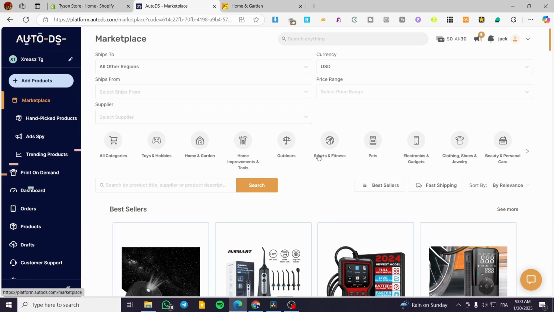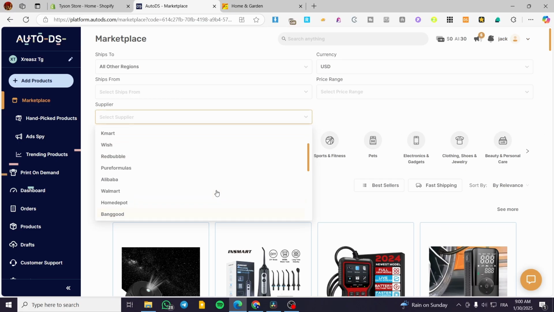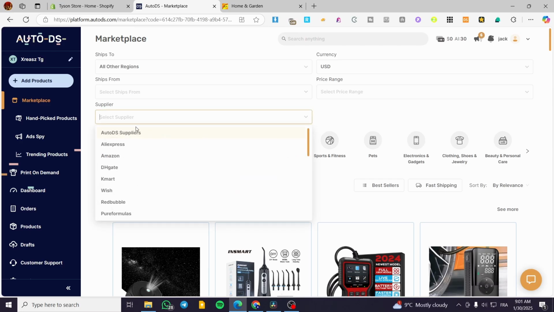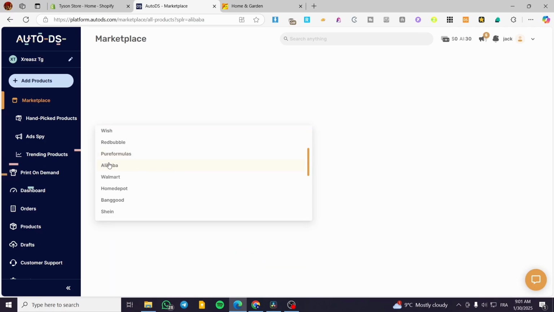For example, I have here my account of AutoDS. I have signed in to my account. We're going to click on supplier, and from all the suppliers, we are going to see we have AliExpress, which is going to be an affiliate marketplace or supplier. And if we scroll down a little bit, we are going to see Alibaba, which is a supplier that can be used to source products.